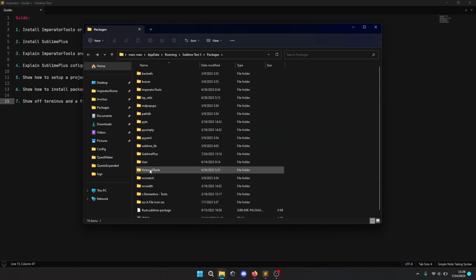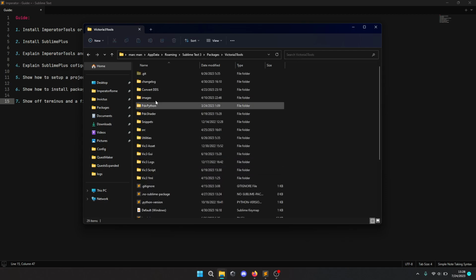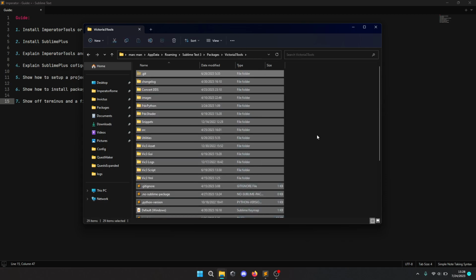The Victoria 3 tools installation is the exact same. As you can see, it's right here. You just download the zip, put it in this packages folder.